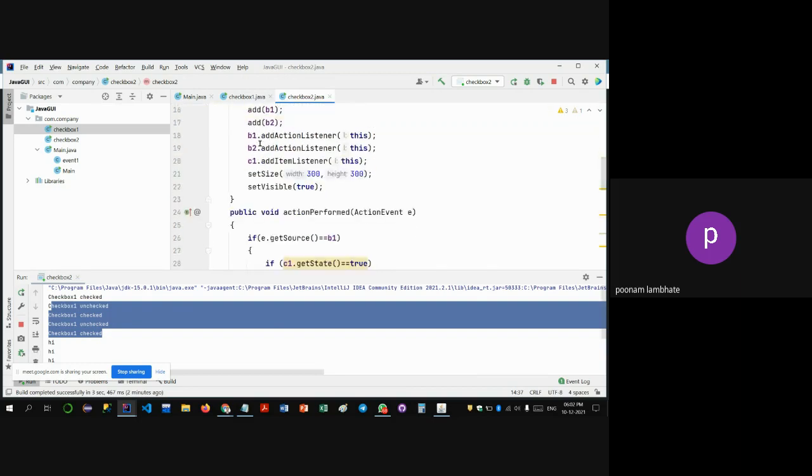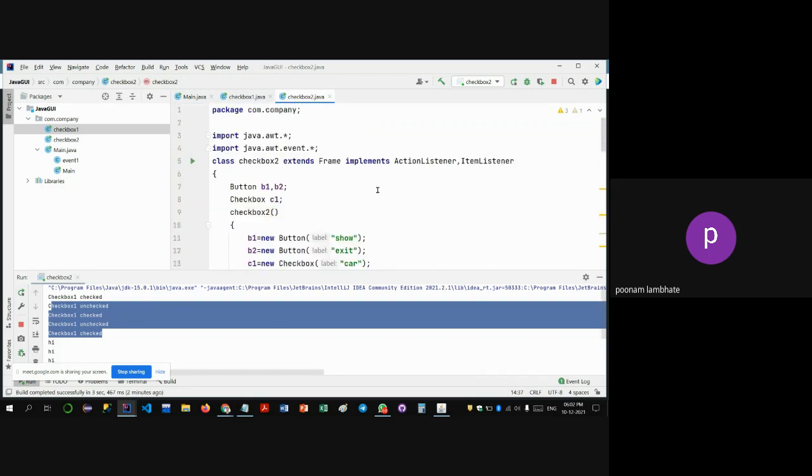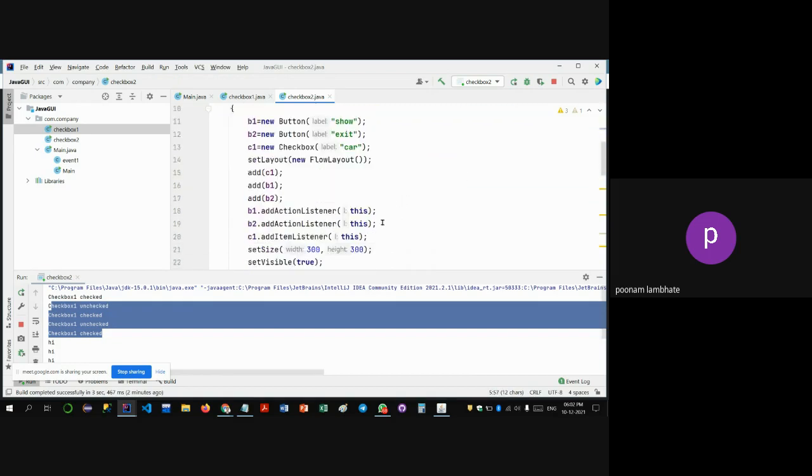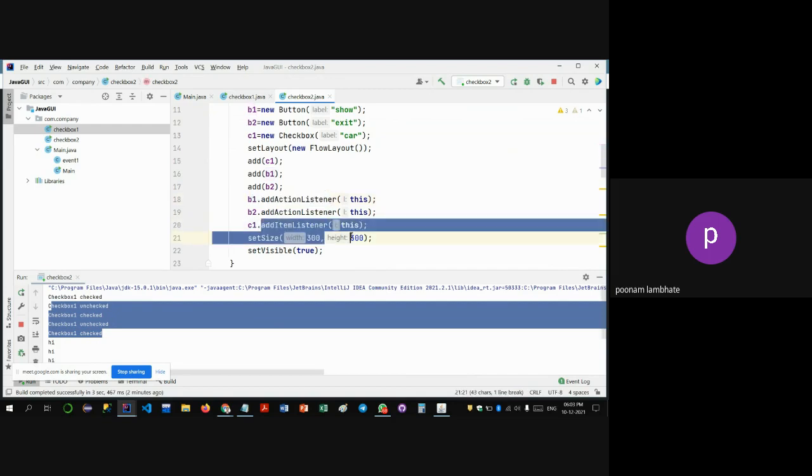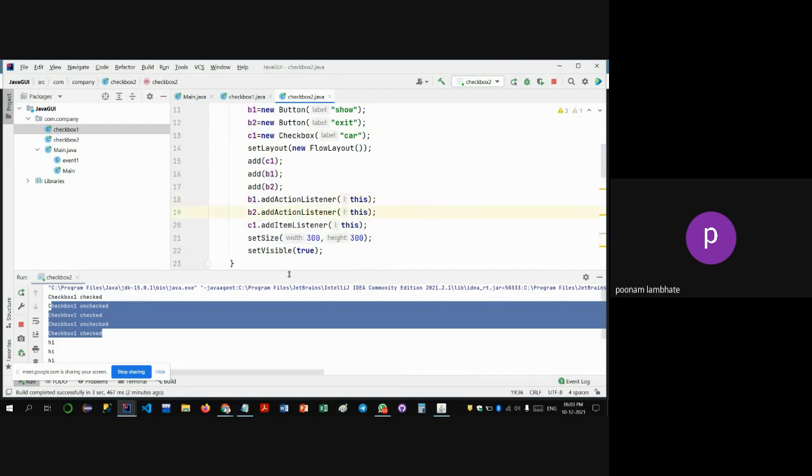Then when you click on buttons, you have to use the action listener interface, and whenever you are clicking on a checkbox, you have to use the item listener interface. Item listeners are used for checkboxes and action listeners are used for buttons. Item listener will also be used for list. But for buttons, you have only action listener. You add the action listener and the item listener on the button and checkbox respectively.